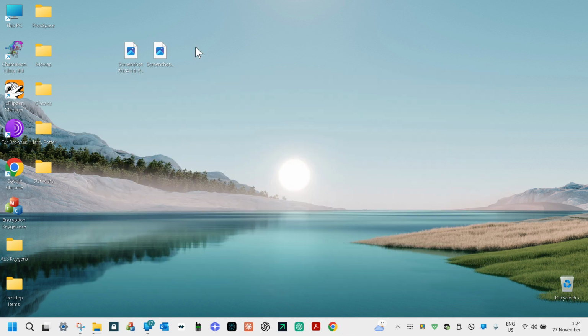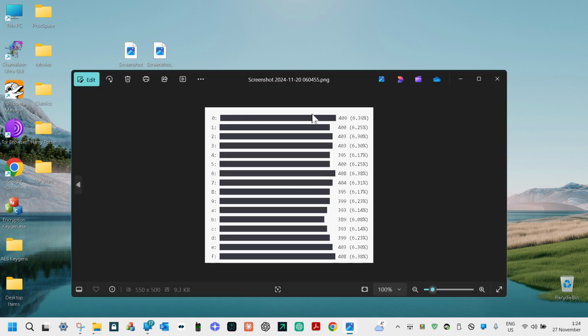And then another one that I did that shows percentages and numbers. You can see that the difference between the lowest, which is 6.08%, and the highest, which is 6.39%, that's not that much. That's pretty damn good. And as you can see, it's very uniform, so it's very secure.